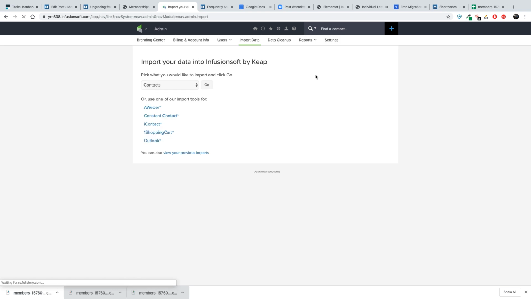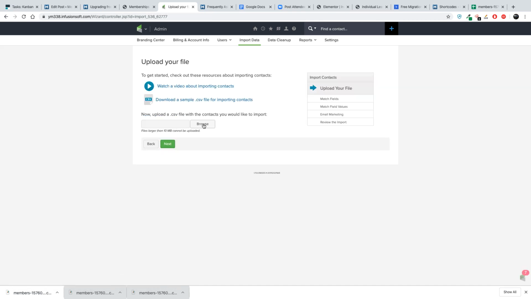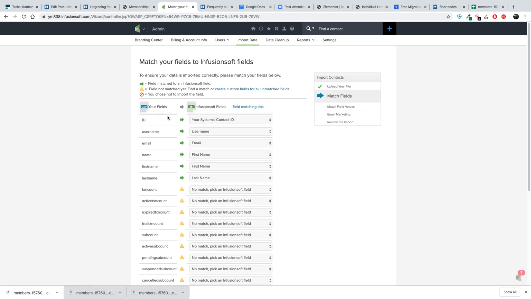That's right here, and we're just going to select contacts and we'll press the go button, and we'll upload our CSV file. So I've gone ahead and uploaded my CSV file, and I'm going to hit next, and here it's going to start asking us to match the fields from the CSV to fields that are inside of Infusionsoft. So I'll walk you through a couple of these now, and you don't have to match everything.